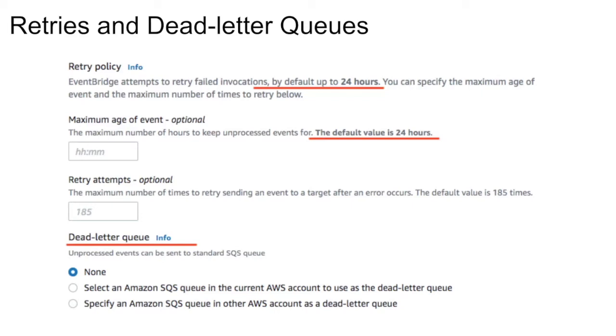And if the retries don't work, then the dead letter queue will actually host the messages for the later processing. So it also has the retries and the dead letter queue concept built in, which is kind of standard. It has to be there.